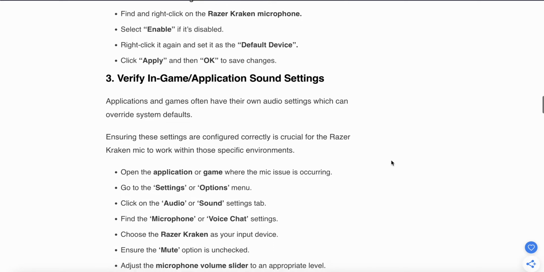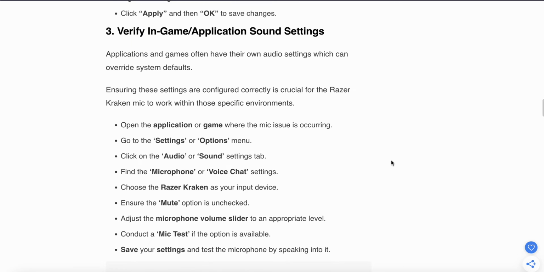Okay, if your settings are already done and you have made changes and you still have a problem, then try the third step. The third step is to verify the application sound settings. Ensuring these settings are configured correctly is crucial for your microphone to work in those specific environments.